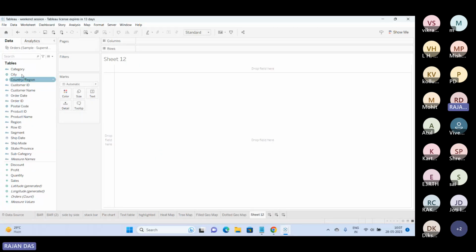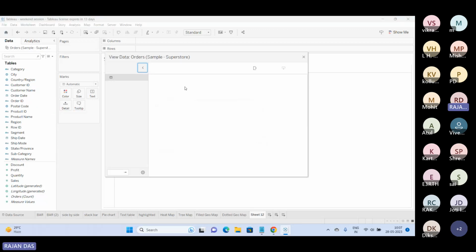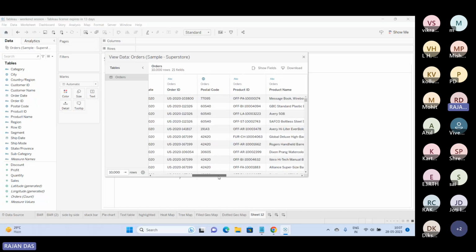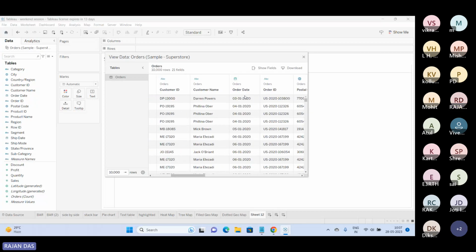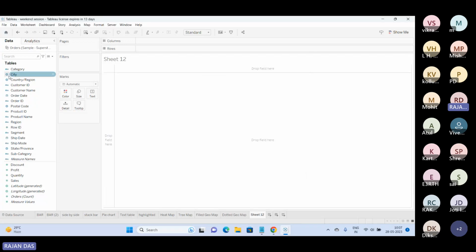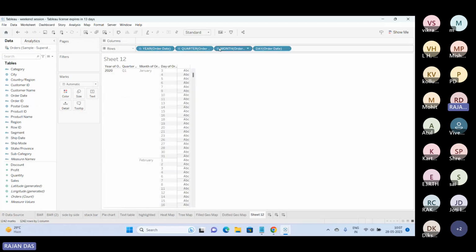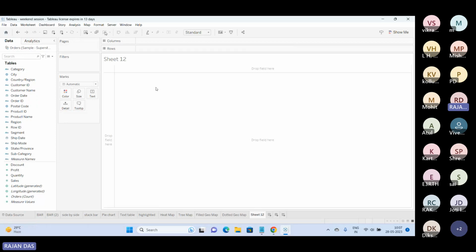But it is not in the data set. If you go to the data set, you will see it's a plain date in the form of date, month, and year. But if you drag this date field here, it will go directly from year to quarter to month to date. This hierarchy is maintained for the date field.